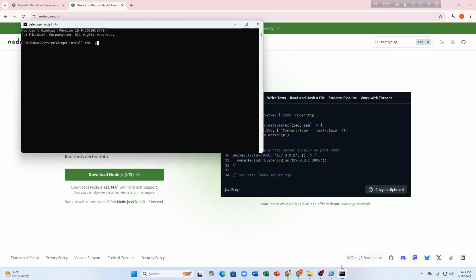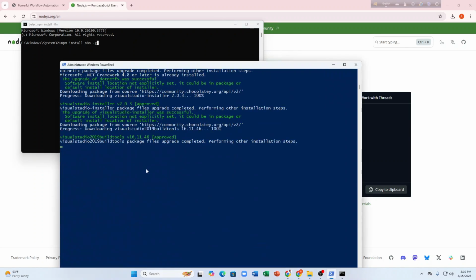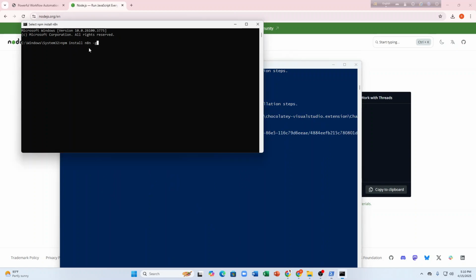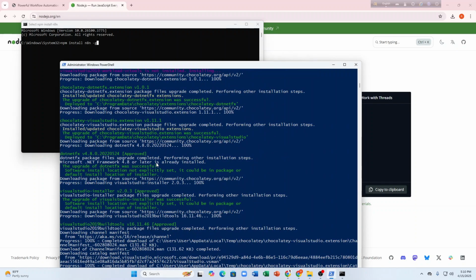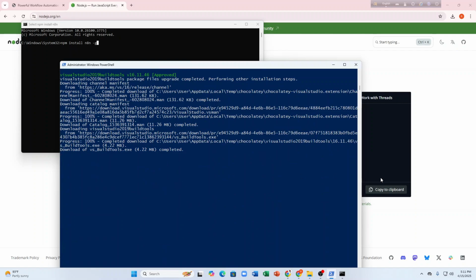So let's check if it has completely installed or not. Here you can see it is still downloading, that's why it's not running. So you have to wait until it is installed properly and completely. You have to wait until Node.js is set up on your system. So here you can see it's installing Visual Studio build tools here. So you have to wait until the installation completes.